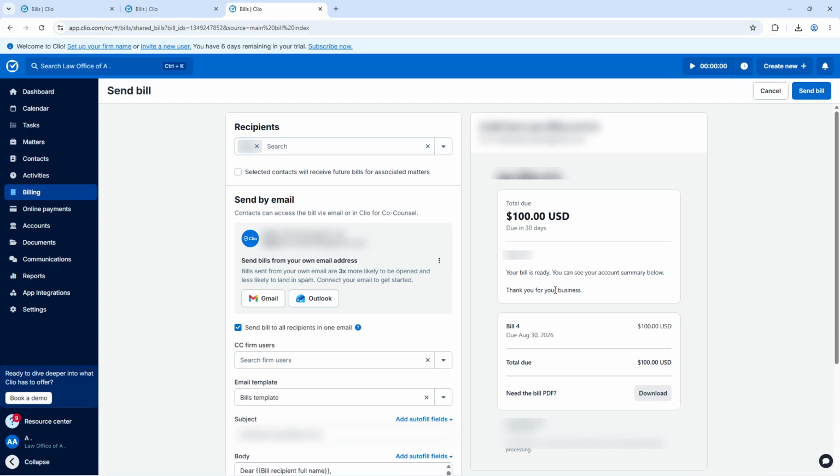This is the point to confirm the final information before sending, so take a brief moment to make sure everything on the screen matches the reminder you intend to send. When you are ready, click Send Bill. Clio Manage will email the invoice as a payment reminder to the recipients you confirmed.